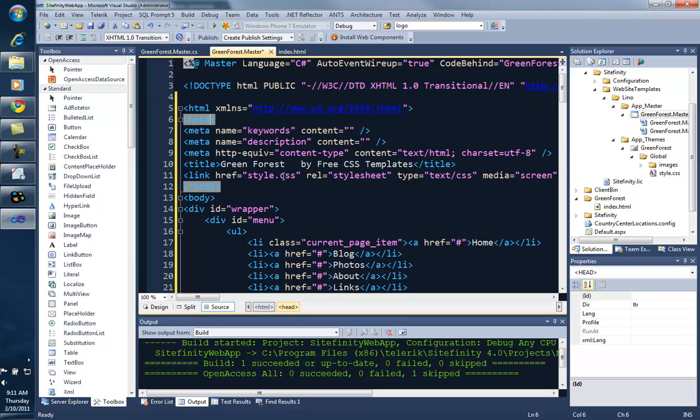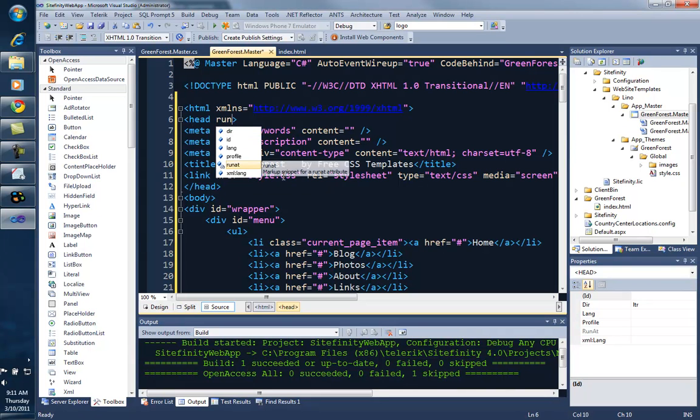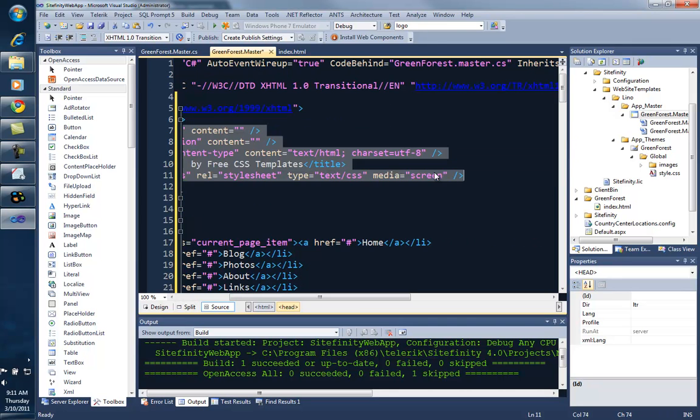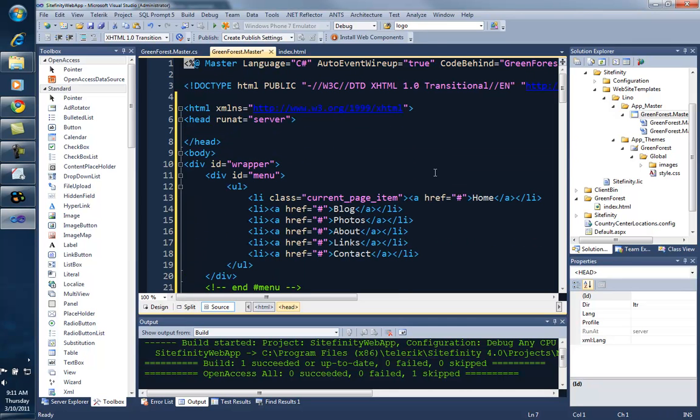And I'm going to start doing four things in this file to make it a first-class citizen of Sitefinity 4. First of all, this header, guys, has to be run at server. If you don't do that, you're going to get problems in Sitefinity. Okay, so that is my first part. Header is run at server. All right. And all this stuff will be coming from the database later, so I don't need it. So I'm going to delete all that stuff. See, now the file is going to end up being very small at the end. That is my header run at server, and now I have my body.